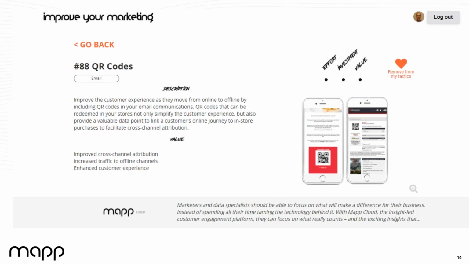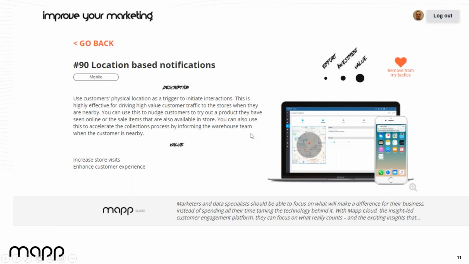seamless customer experience. And I think beyond email, this can also be really, really successful for app users, because app users are usually very, very engaged already. And so maybe it's even something that we want to combine with our next tactic. And our next tactic is location-based notification.